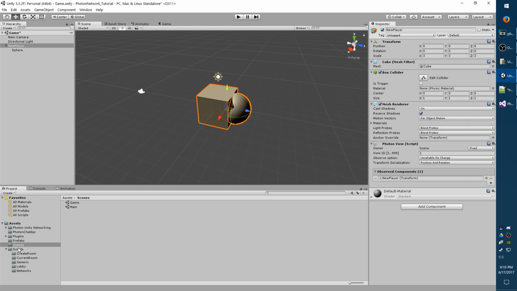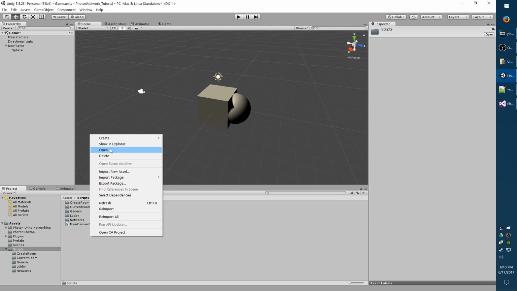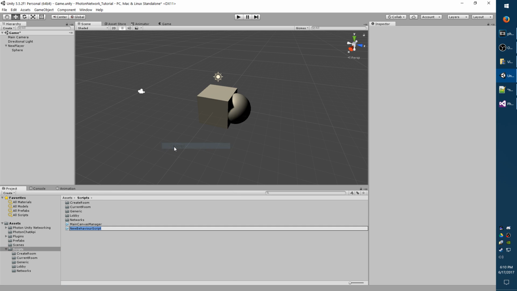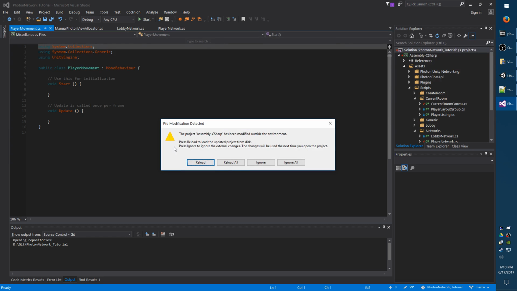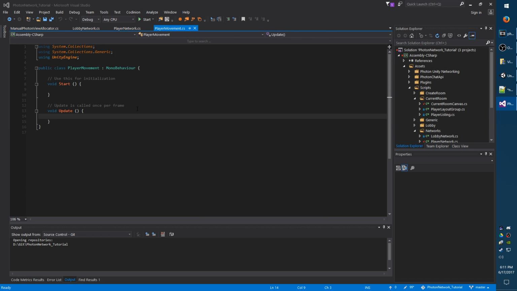Now we're going to make a very basic movement script for this object. So jump into your scripts folder, right click, create new script. We will call it player movement. Go ahead and open it up. Now since we are going to be relaying information from the script automatically, we need to add in front of mono behavior photon dot. So it should say photon dot mono behavior. This is often overlooked, so make sure you take care of that.